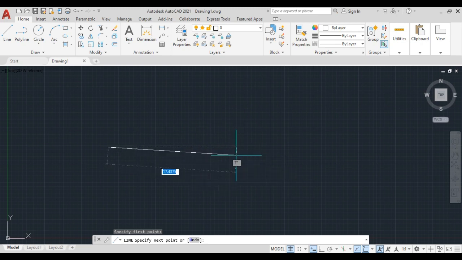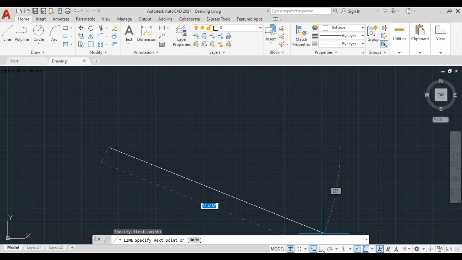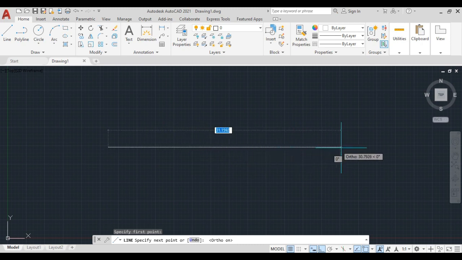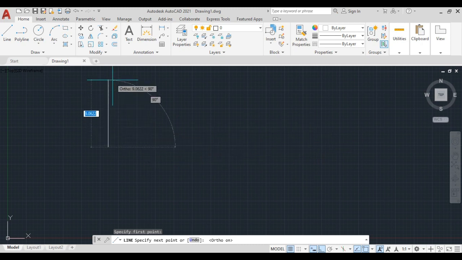If you want to make this line exactly perpendicular, here you can see the ortho mode option. Just click over here, and your line will go perpendicular, at an angle of 90 degrees. If we draw a horizontal line, you can see the line going horizontally, straight. If we draw a line vertically, you can see the line going upward vertically.